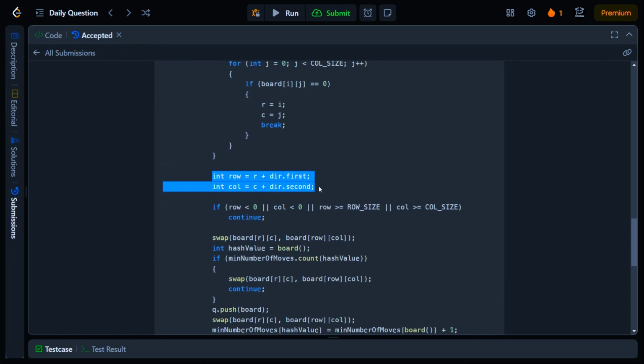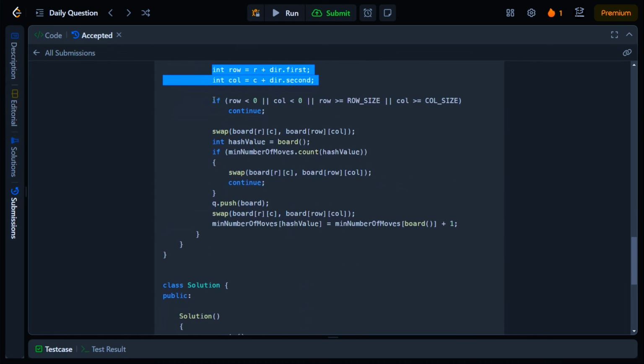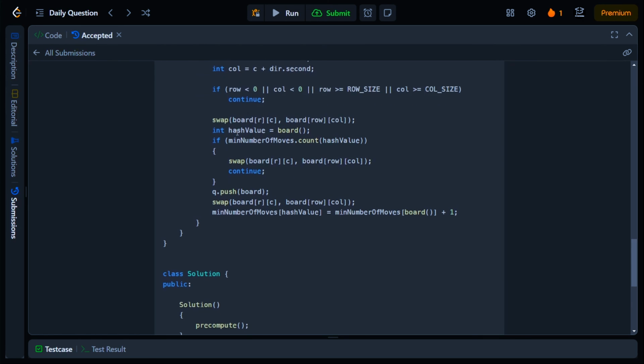process the directions. This is some direction. It's either left or right, so we're processing all of the four directions. If this is out of the board, so basically it's not valid. Otherwise, we'll swap this 0 and that value, whatever it is in that spot. So then we get the hash value.